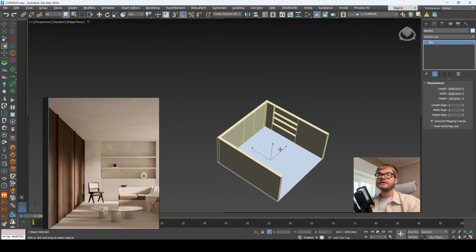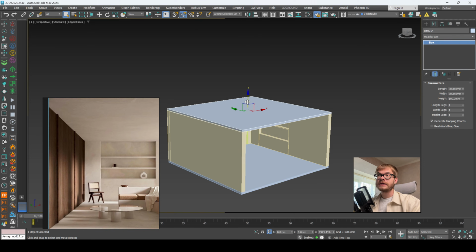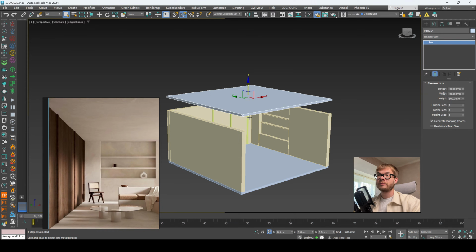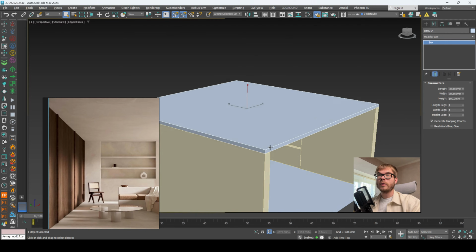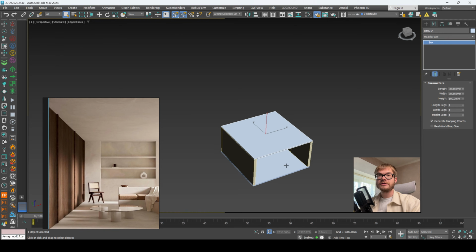And now let's add our ceiling. Simply take our floor and now let's copy it with the copy option. Snap it to our walls right here. And now we got our box of our scene modeled, which is pretty cool and pretty fast.